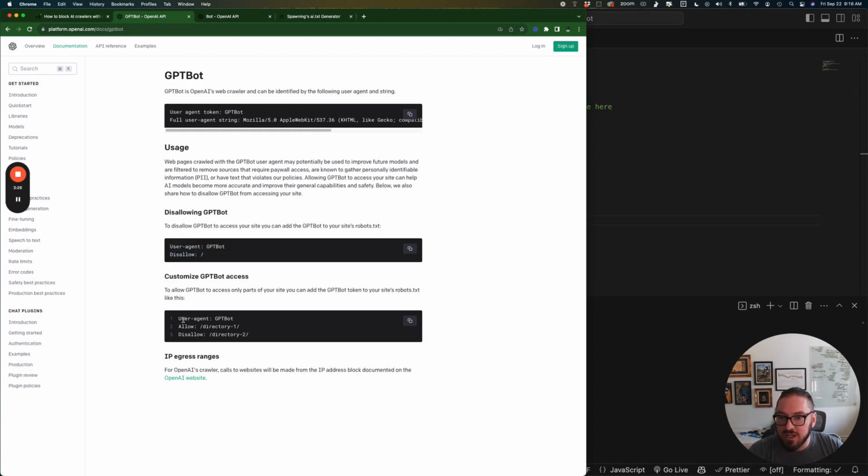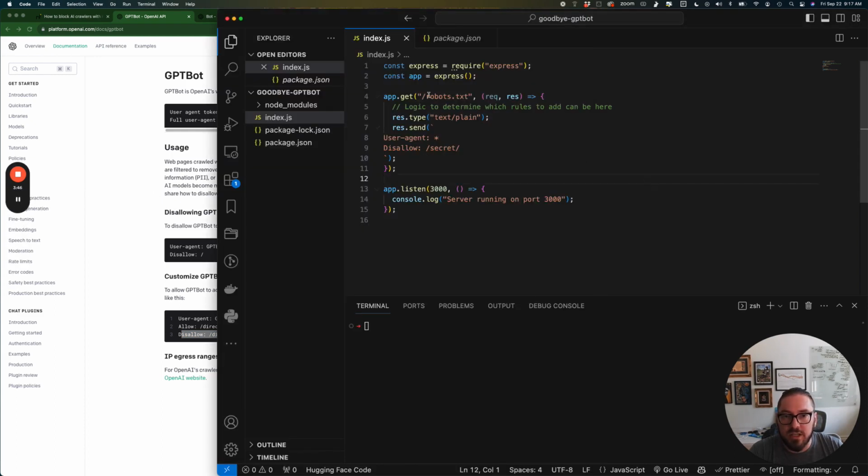But there are also ways to say, okay, I want specific content to be allowed and specific content to be disallowed. So let's take a second and put together a dynamic way to generate robots.txt. We're just going to use Node in this example. All right, here's an example of just using Express and creating a robots.txt file. Right here, we're saying all user agents are allowed, but we're disallowing secrets, kind of like a general practice.